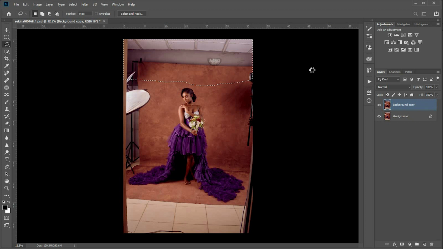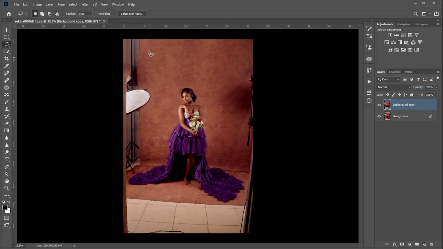Another thing for you to note is feather. Make sure your feathering is at 0. You don't want to feather your selection. Make sure it's at 0. Very very very important. So as you can see, it did a pretty cool job, but it didn't select this area, so we'll go back with the lasso tool also and do it for that area too.